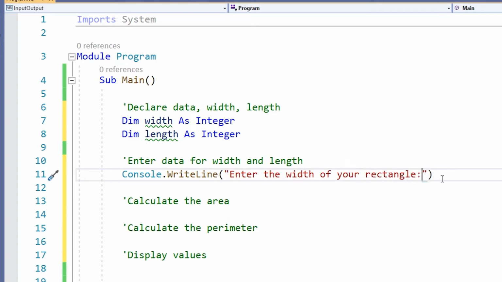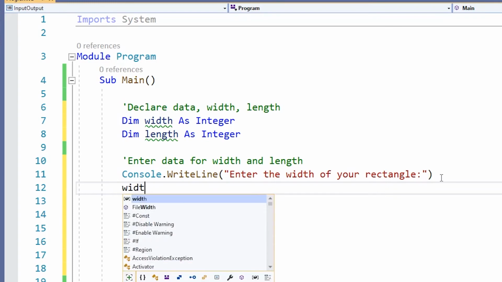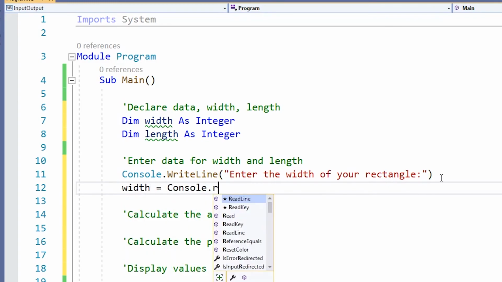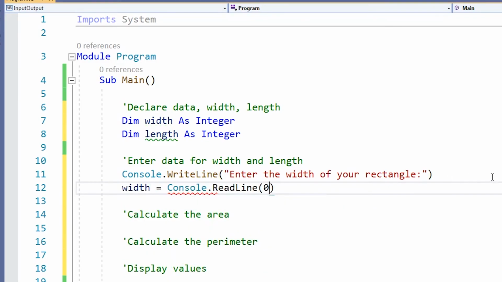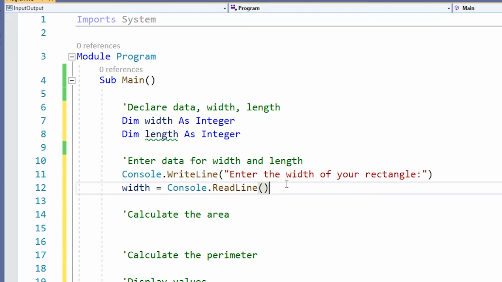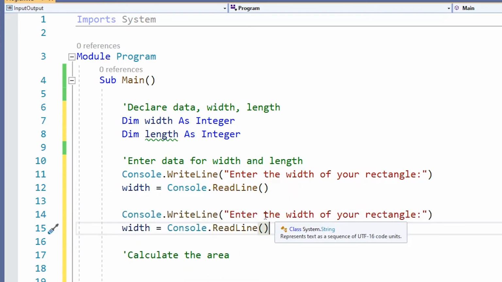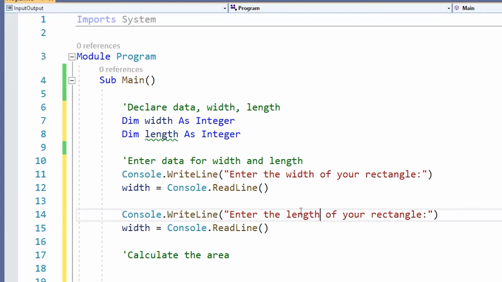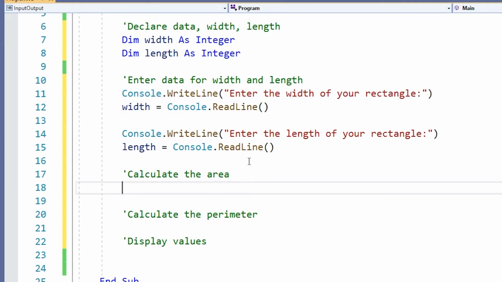So entering the data, let's say console.WriteLine, enter the width of your rectangle, and then the width is going to just be width equals console.ReadLine. Oh, don't need a zero in between there. I haven't got any red underlined lines there, so everything looks like it's in order. Let's enter the length as well, and we'll set that to length there. Very good.